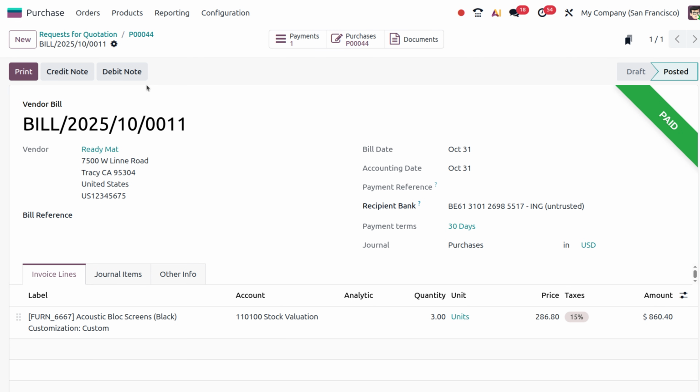So we are done with the whole procedure of our purchase. We are done with the last step of the purchase workflow. That's how simply you can manage vendor bills and payments inside the Odoo 19 purchase module. So we have completed the purchase workflow very easily.